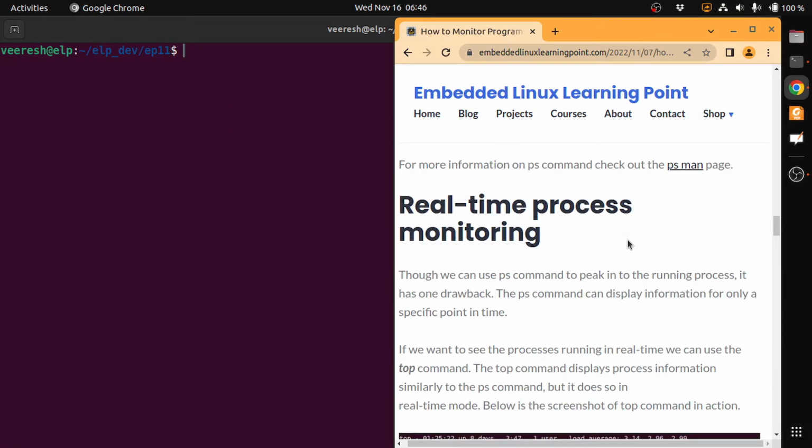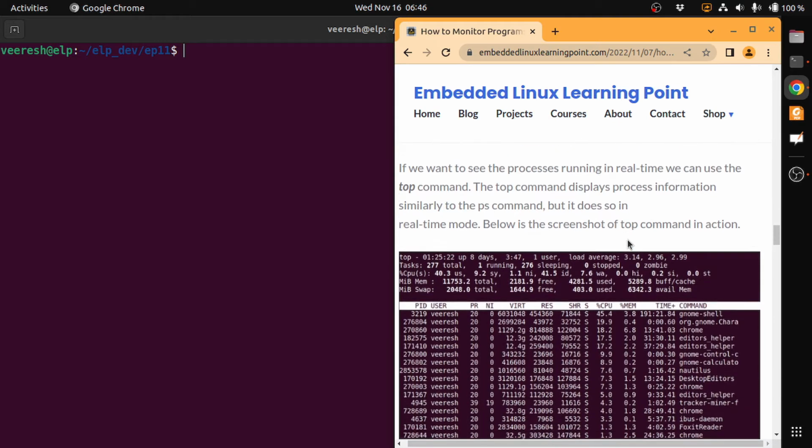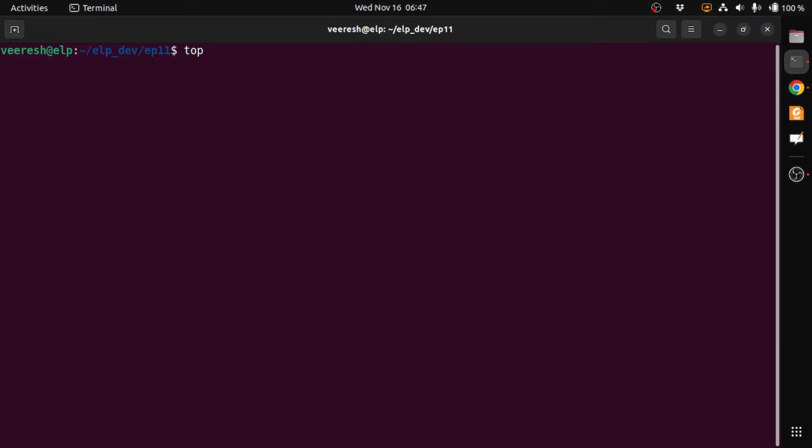The next thing that we will see is the real-time monitoring of the processes. Though we can use the ps command to peek into the running processes, it has one drawback. The ps command can only display information for a specific point in time. If you want to see the processes running in real time, we can use the top command. The top command displays process information similar to the ps command, but it does so in a real-time mode. So let's use the top command.